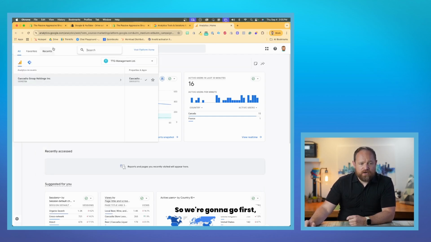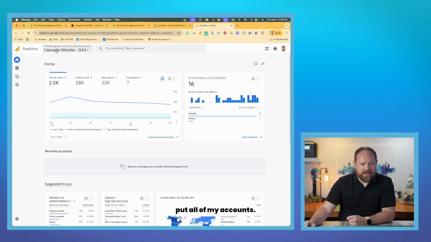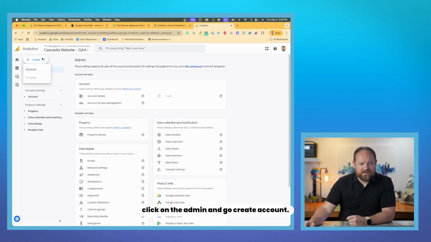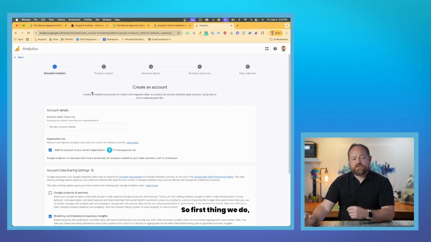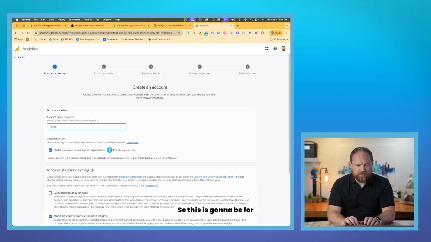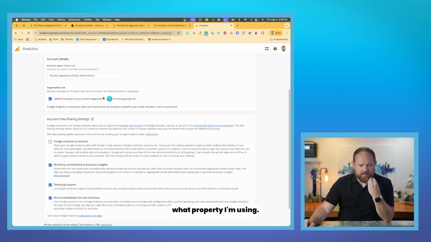First, we're going to go to all accounts, because that's where I put all of my accounts. And then we are going to go down to the bottom, click on admin, and go create account. So first thing we do, we're going to create an account. We're giving it an account name. So this is going to be for the Passive Aggressive Shop, which is going to be the name of the account. And I like to put in online store so that I know exactly what property I'm using.